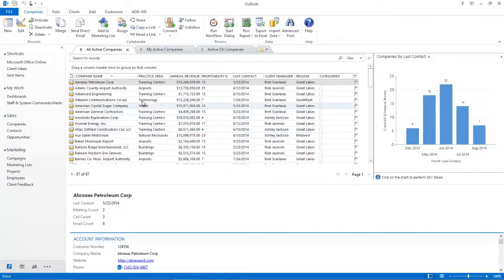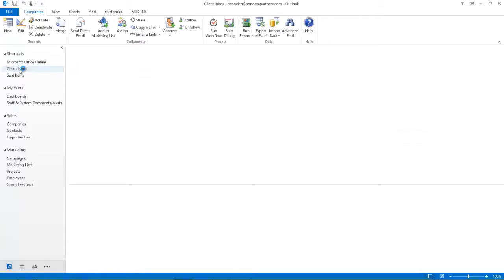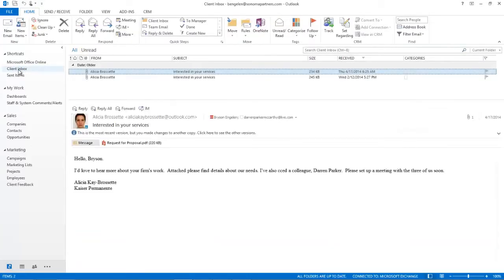And of course, you can actually not just view CRM data here in Outlook, you can take Outlook data, like an email, and you can promote it from your personal intelligence of Outlook all the way up to CRM. So let me show you how that works.